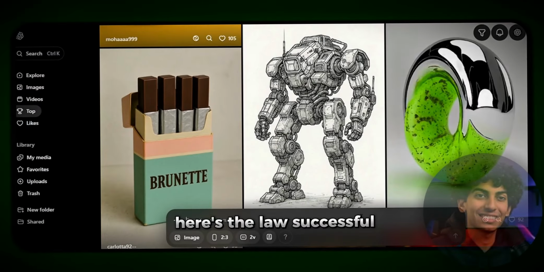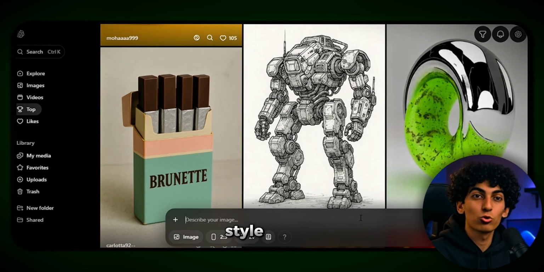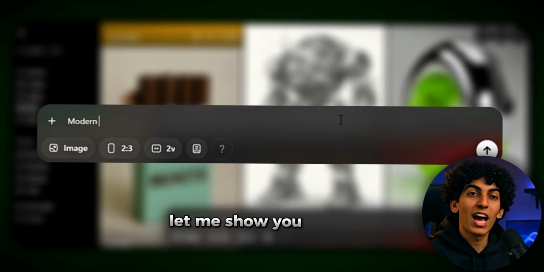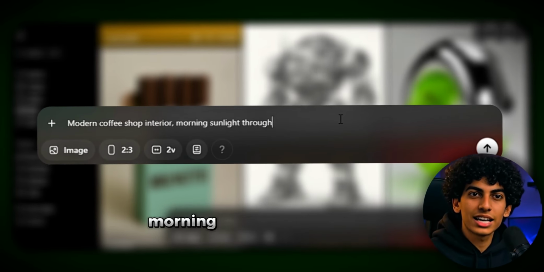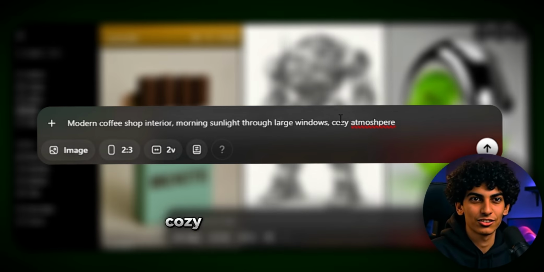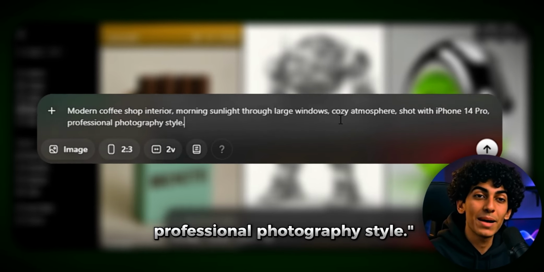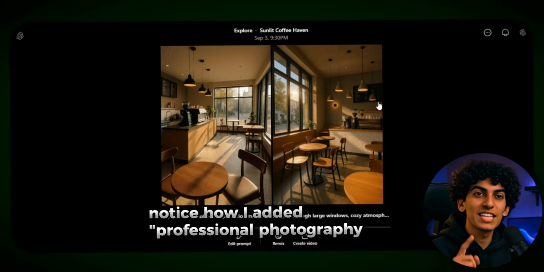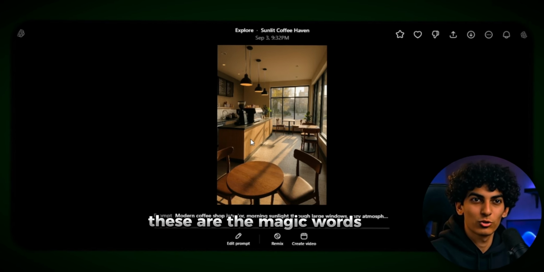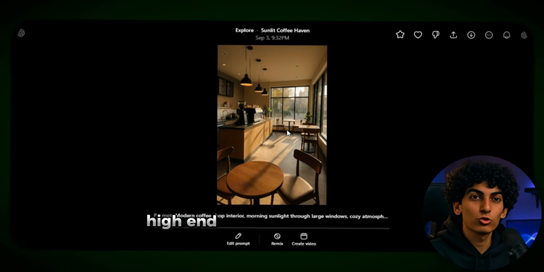Here's the law successful creators use. Description, style, quality. Let me show you. Modern coffee shop interior, morning sunlight through large windows, cozy atmosphere shot with iPhone 11 Pro, professional photography style. Notice how I added professional photography style? These are the magic words that tell Sora you want high-end results.